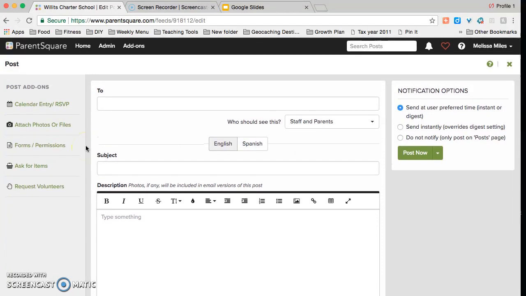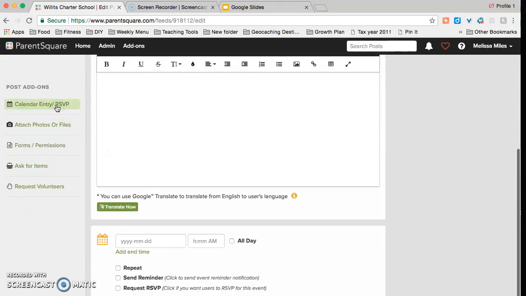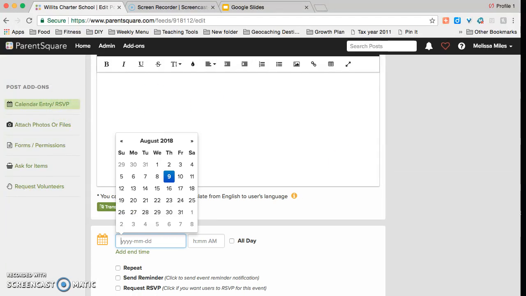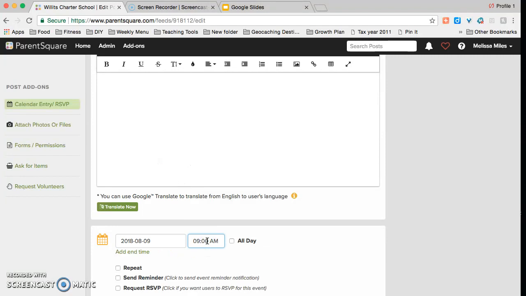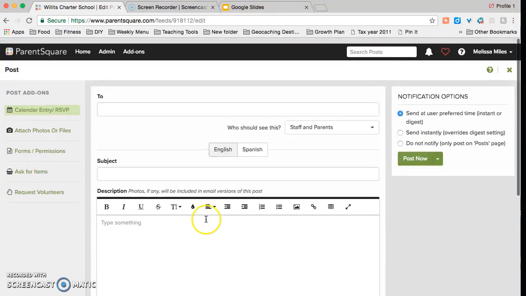The really helpful parts about posting are these tools here on the left, the post add-ons. I'm going to walk you through these and we'll come back to a couple of them in a little bit. Calendar entry RSVP. Great for if you want to host an event where parents can come into your classroom and see the work your students have been doing and you want to know how many families to expect. Very simple again. Click on the date you want, type in the time, and then you can set it to send a reminder, or you can require an RSVP from families.